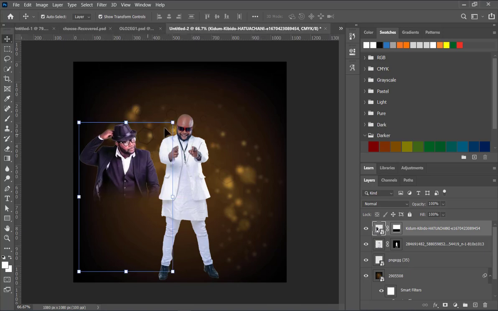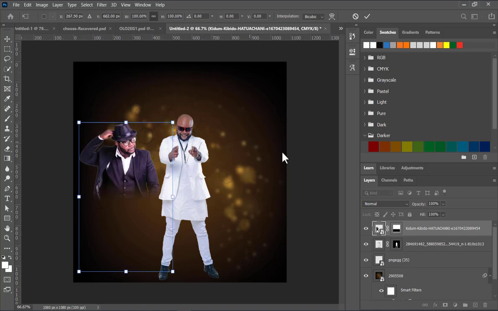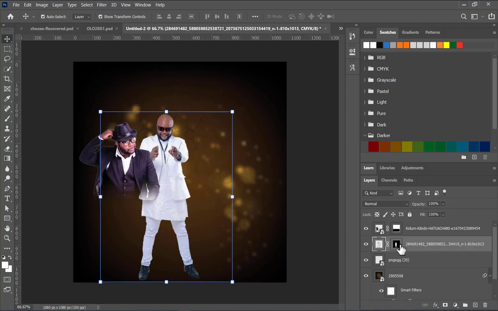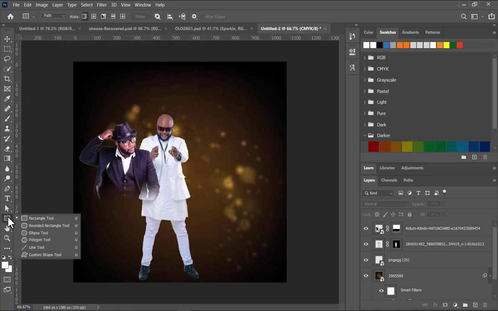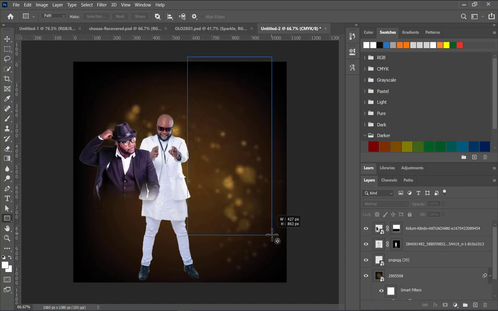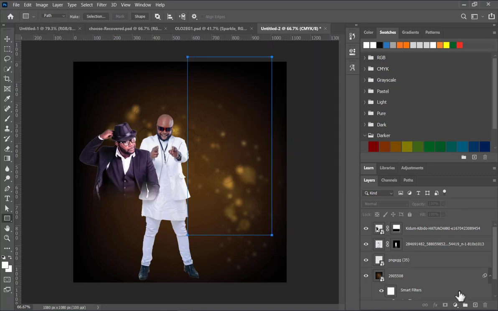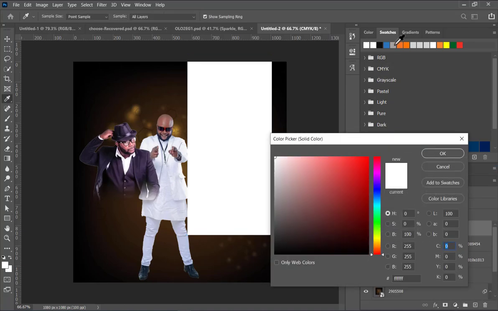So then again, now there's something else I want to do. I want to create a rectangle here where we are going to place our text. So I want a rectangle that will be running all the way to somewhere here. Yes. Then let me just give it a solid color. And yeah, just pick a color.